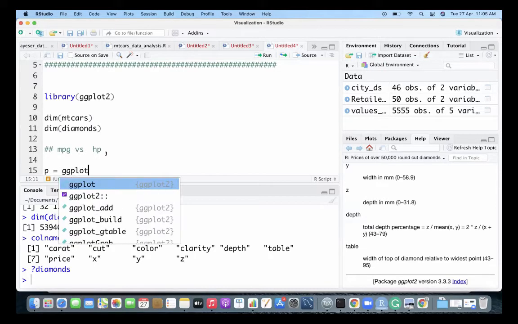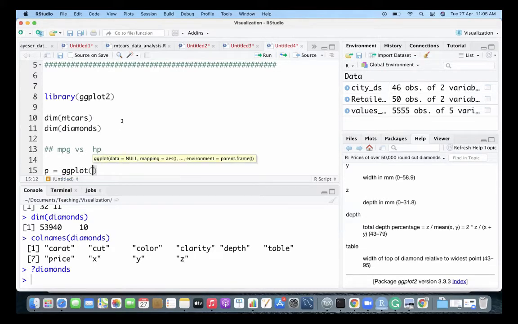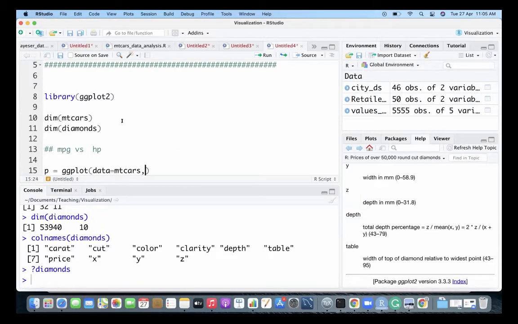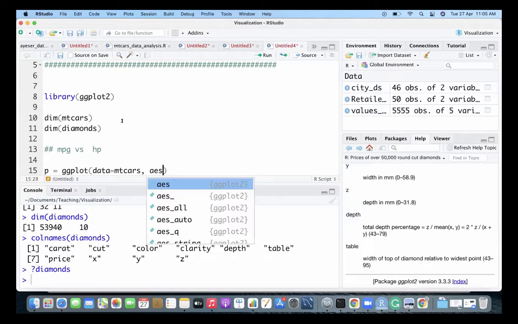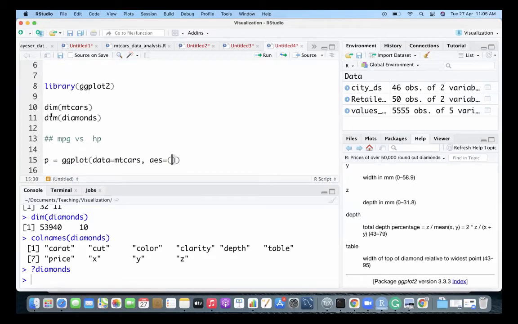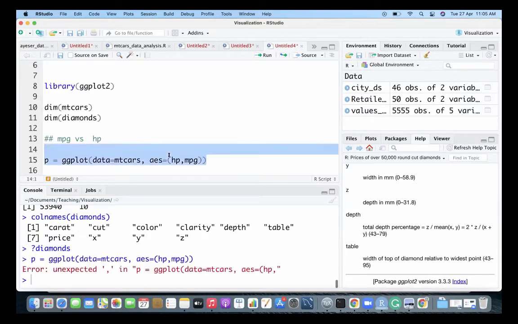ggplot. So first thing I have to give you the data equal to mtcars, and then aesthetic equal to, what are the things that we have? So maybe horsepower. So x equal horsepower and miles per gallon. And if you just do this, you will see nothing will happen much.